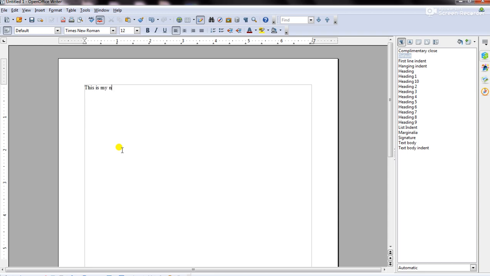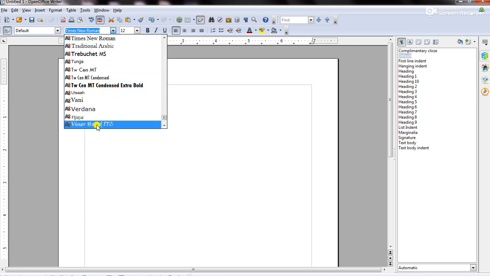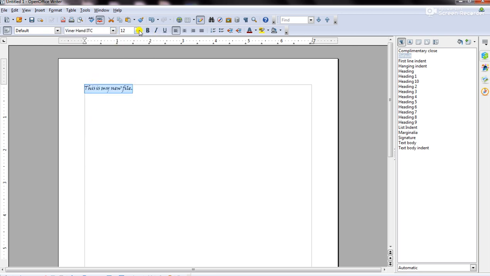This is my new file. So I'm selecting this. After selection, I am applying some formatting style on this. Suppose this is a style I am applying. I'm increasing the font size also. Right? This is Vivaldi ITC and it is bold. I can select the italic option also.